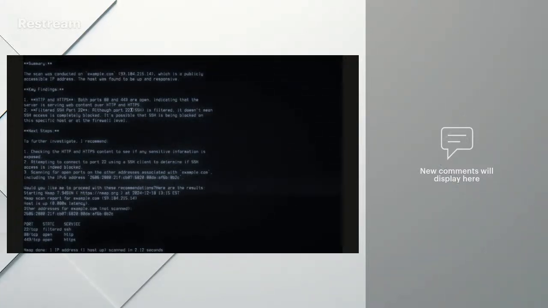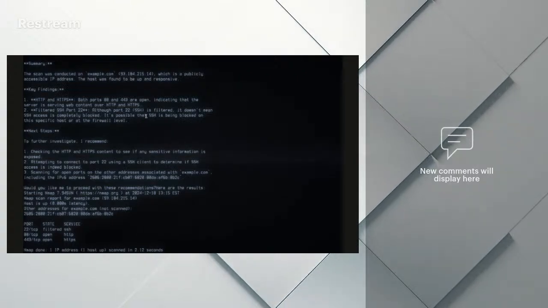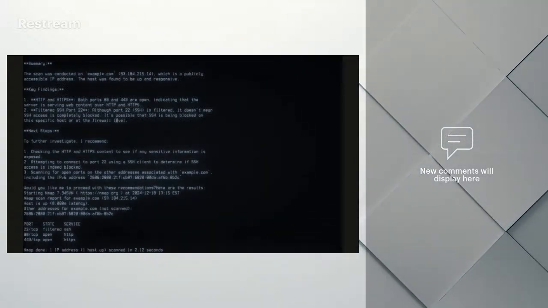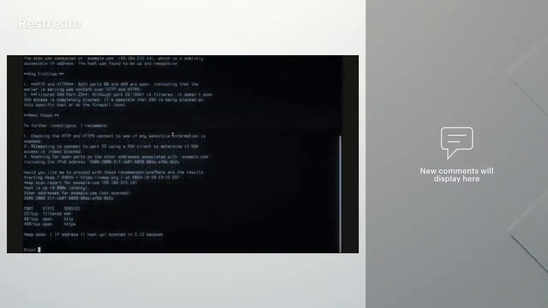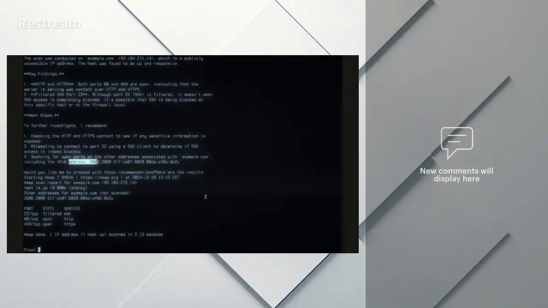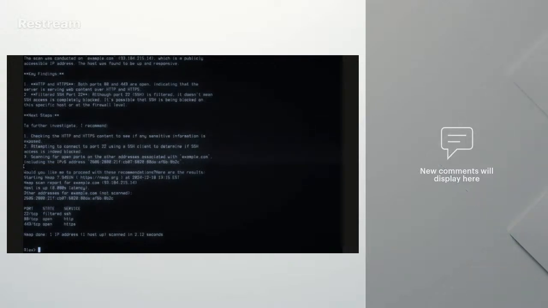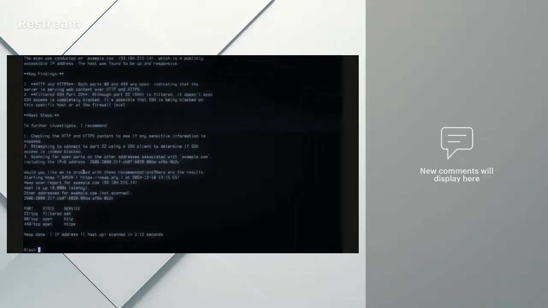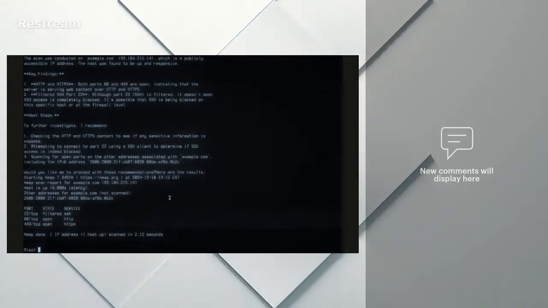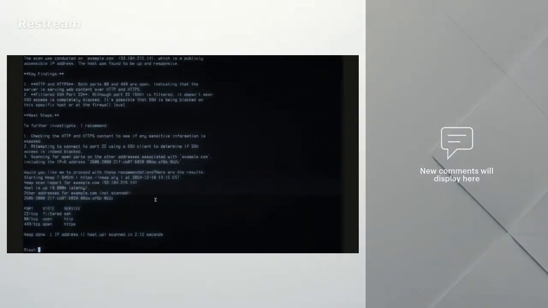Although port 22 SSH is filtered, it doesn't mean that SSH is completely blocked. It's possible that SSH is blocked on the specific host or at the firewall level. Next steps. For further investigation, I recommend checking the content, attempting to connect to port 22, or scanning for open ports on other addresses associated with example.com, including the IPv6. Would you like to proceed with these recommendations? Also, at the very end of it, Navi gives the actual results of the standard Nmap scan.